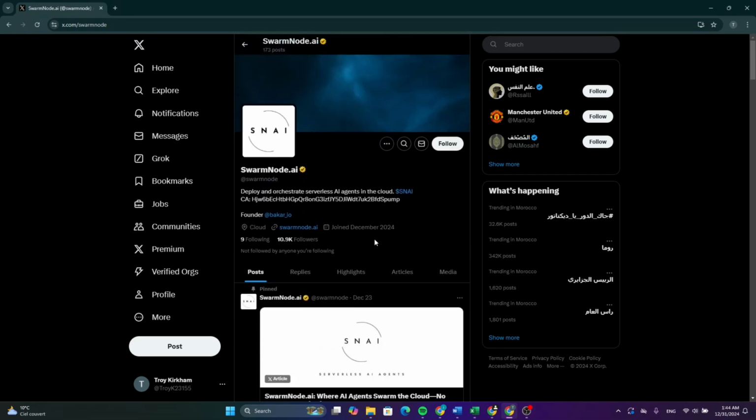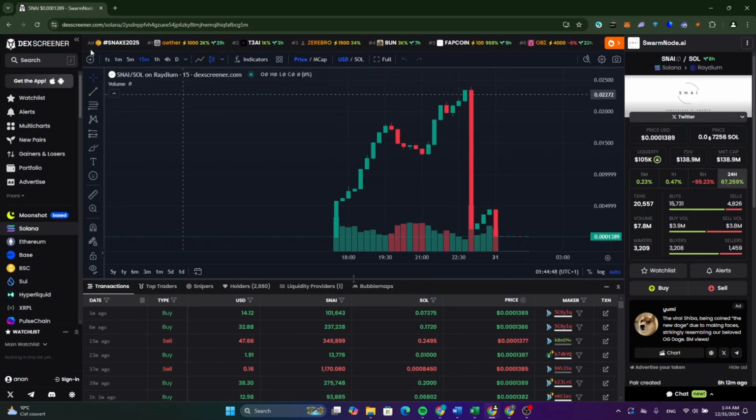Now before going and buying this token, make sure to check their X account. They have a big community there, as you can see, and make sure to keep following their updates about their token. Now, to be able to buy this token, it is available on DEX Screener.